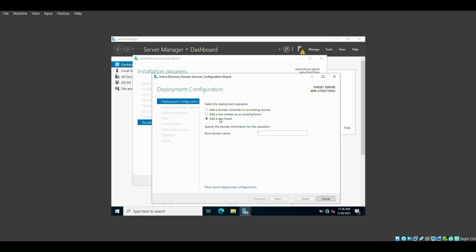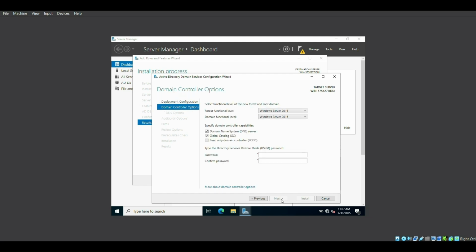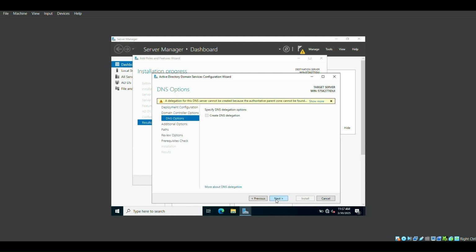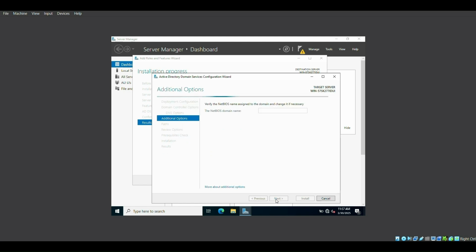Now let's create a new forest and name it group 26.local. Click on Next and choose a password. Now click on Next and keep on clicking on Next. Follow the steps as shown on the screen until the feature is successfully installed.